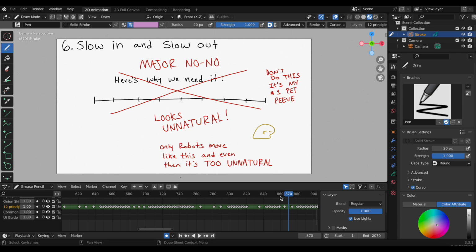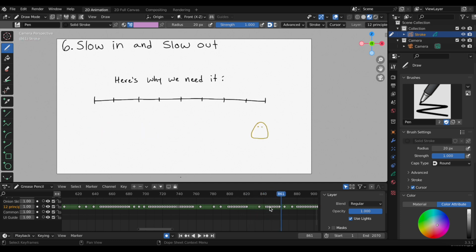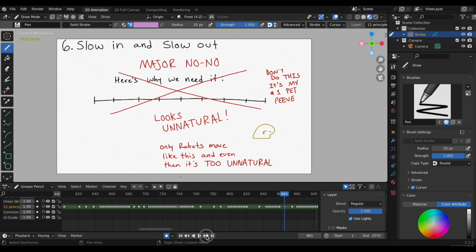If you are animating something that's very robotic, then yeah, maybe it should move in a linear way. In other words, you do not always need to follow slow in and slow out, but most times you should. It depends, again, on the context.